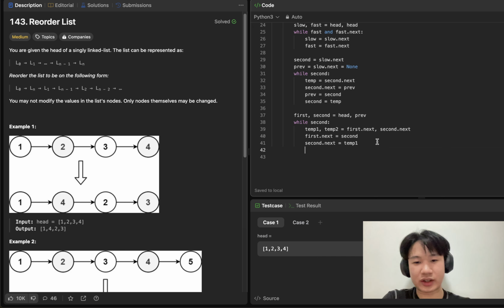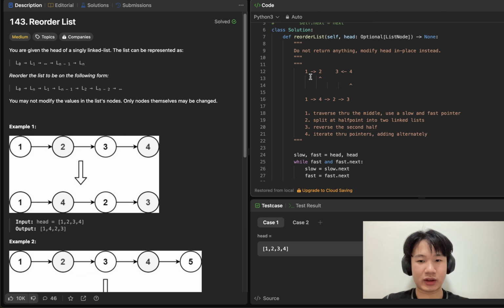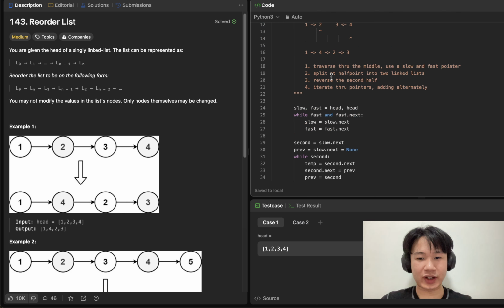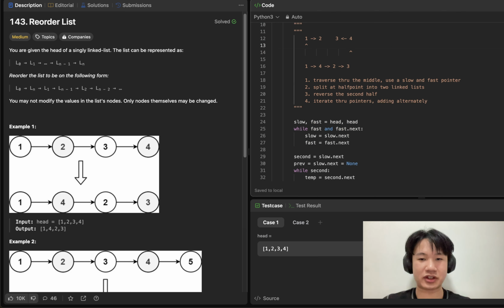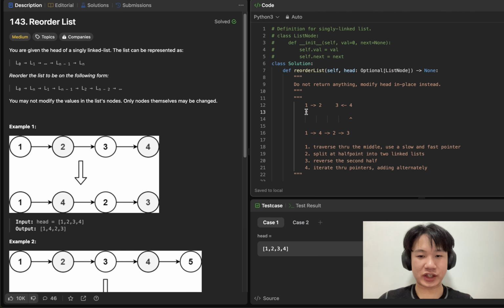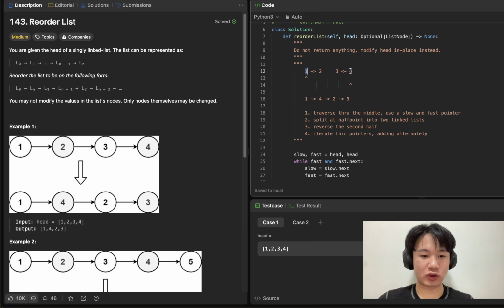So we'll go ahead and switch the first dot next equal to second. So like in this example, one is first dot next. Okay, so we start off at the very beginning here. Let's run through the example over here. We start off with temp1 and temp2 being first dot next and second dot next, and first and second equal to head and prev. What we're going to do is set the first dot next equal to second. So we want the first one's next one to equal the second value over here. So 1 begins to point to 4, right?